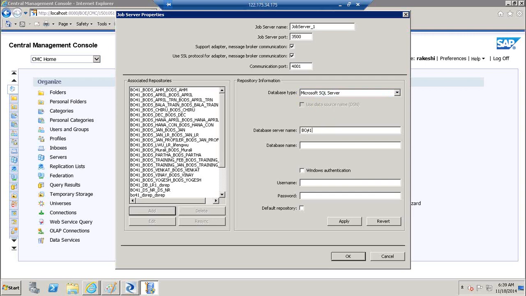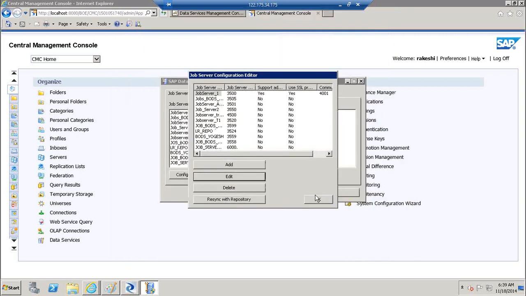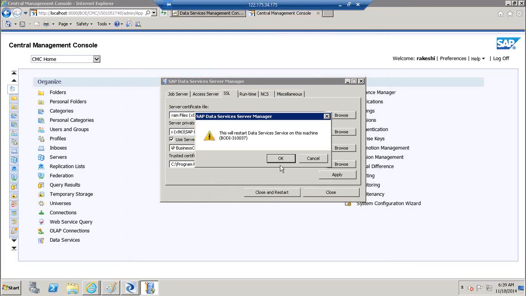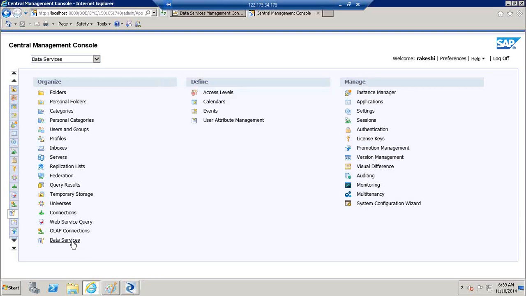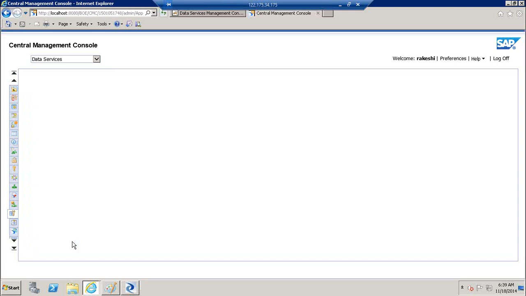I'm just giving the same credentials, BU41, db_profiler, then username and password. Just click on apply. It's added, and click on OK. Close and restart. It will restart the services on the system. And once it is restarted, you can go to your central management console, go to your data services and register your profiler repository.